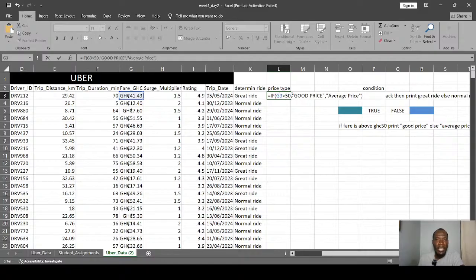Now, if you take a good look at this function, or the logic that we have written, there's only one scenario that will be true. That is if G3 is greater than 50. But there are actually two scenarios that will make this whole logic false. The first is if the value is less than 50, like we have here, it will be false. And another is if the value is exactly 50, that will also be false because equal to is not greater than.